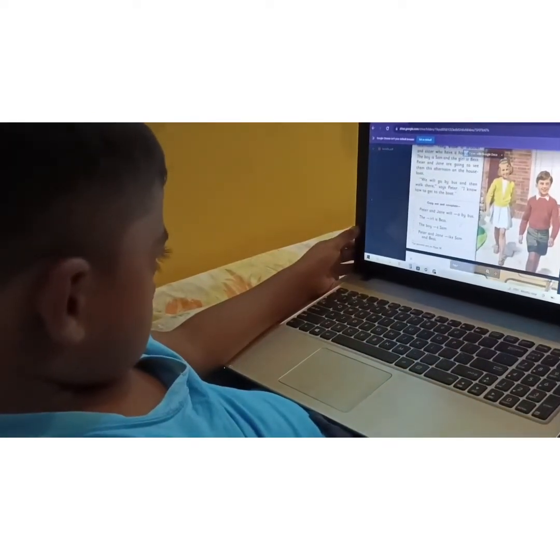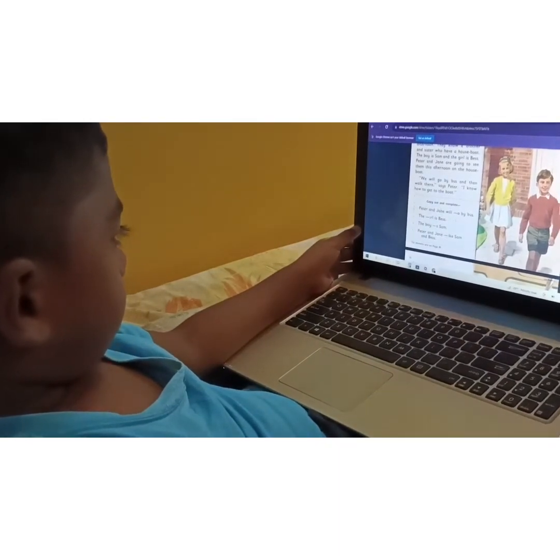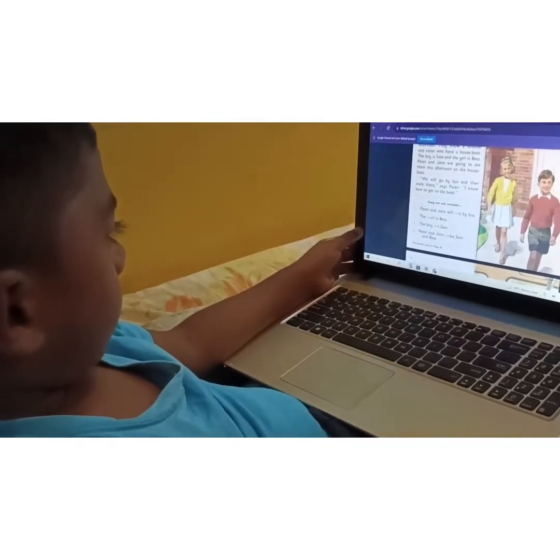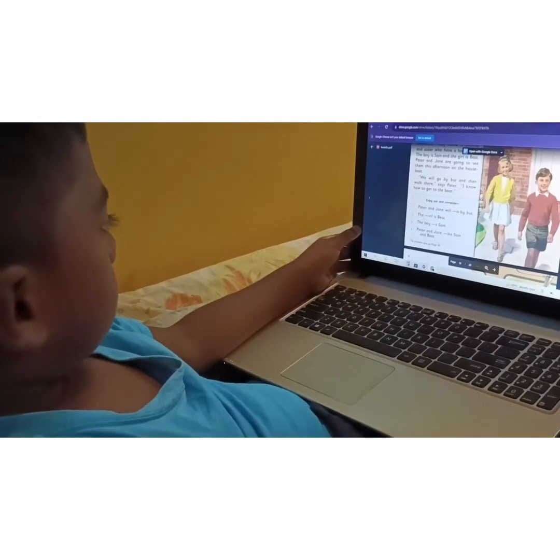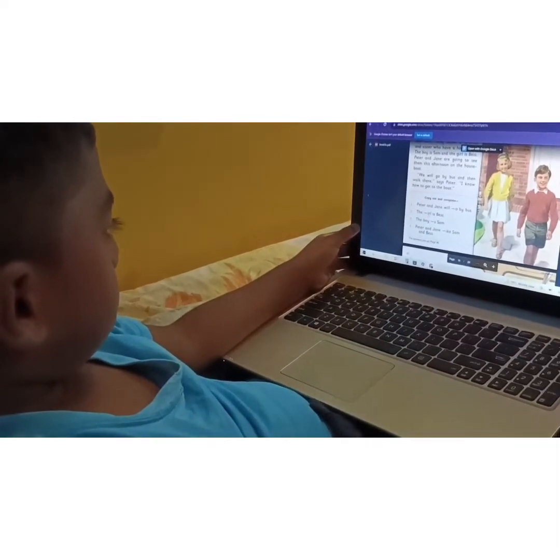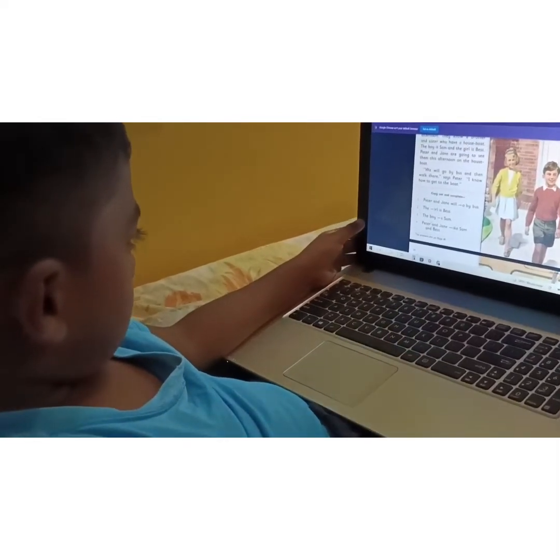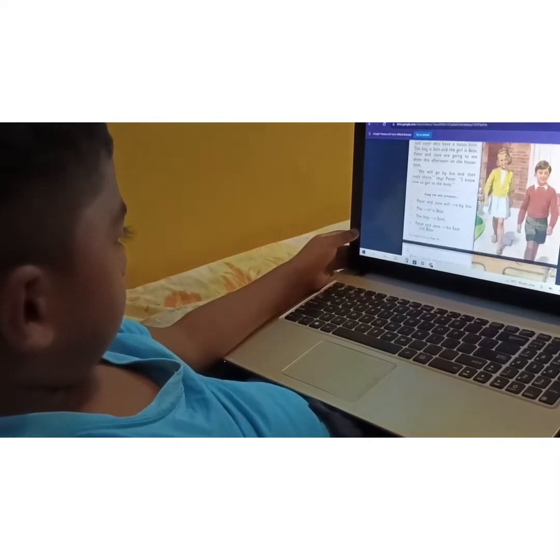Peter and Jane will go by bus. The girl is Bess, the boy is Sam. Peter and Jane like Sam and Bess.